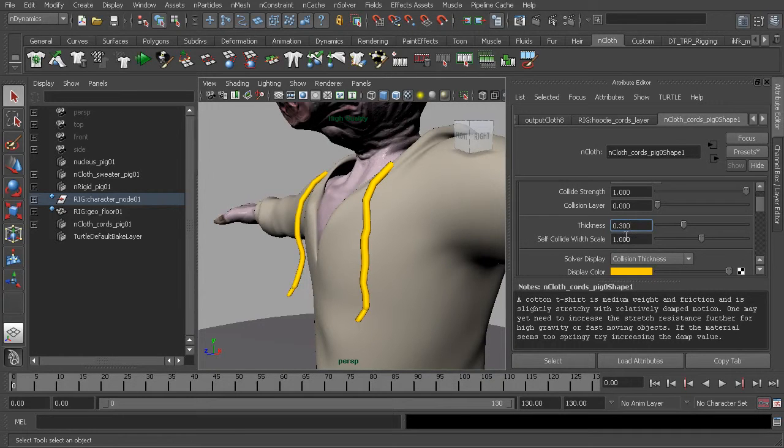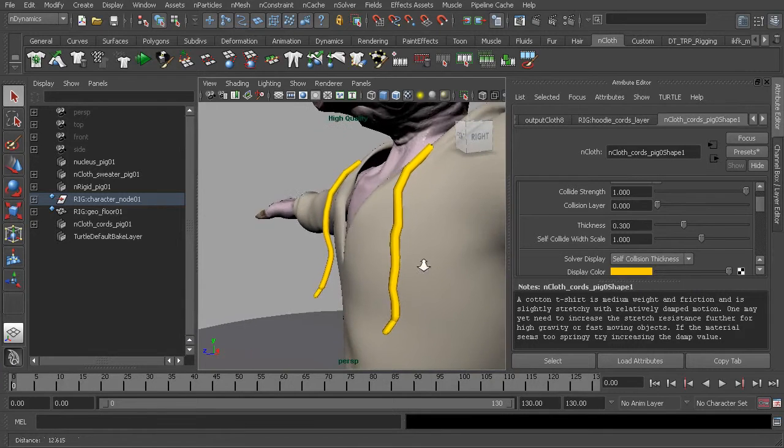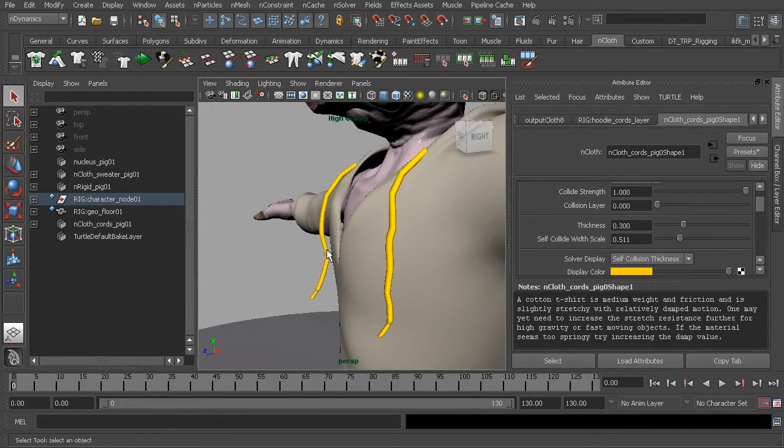Great. Now the self-collide setting, let's take a look at that. We'll choose self-collision thickness under our solver display. That's set to about 1. I might want to decrease this slightly so it matches the size of the chords, but there's a little bit more thickness to our self-collide channel, just so we can avoid the chords snagging on our sweater and also bunching up way too much. All right, so I might just round this value out to 0.5.